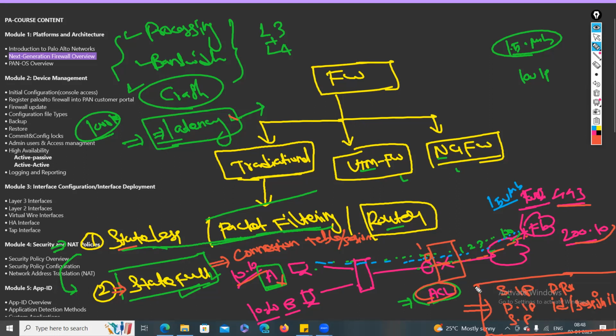Nowadays, all modern firewalls are also stateful firewalls. They have this feature, working on the basis of the connection table, or stateful state table information. All next generation firewalls are also stateful firewalls, and a traditional firewall can also be stateful. An example is your Cisco ASA. ASA is a traditional firewall, but it's a stateful firewall. And why are they saying traditional firewall?